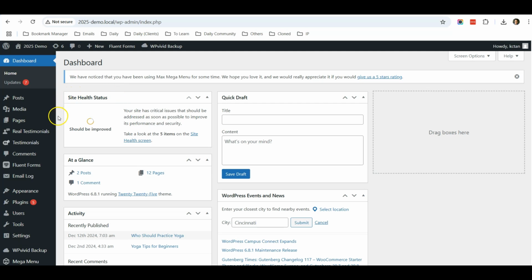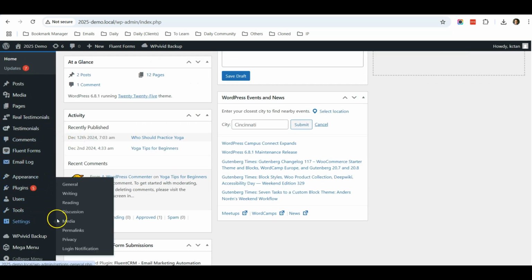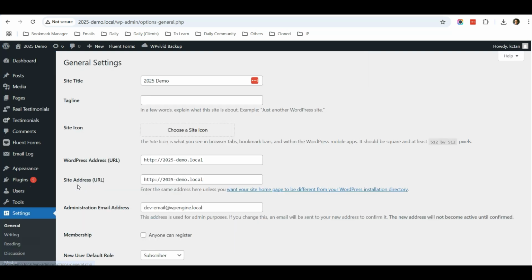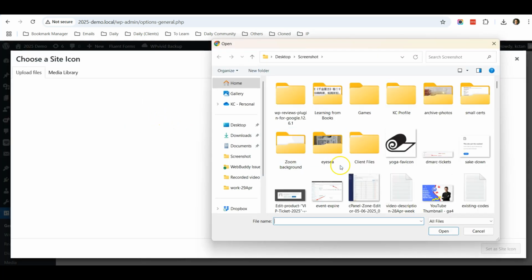And what I'm going to share with you only applies to the latest version of WordPress, which is WordPress 6 and above. So once you log in to the dashboard, you scroll down to the settings and click on the general. Once you're on the general settings page, you will see this option called site icon. So click on this choose a site icon and select your favicon.